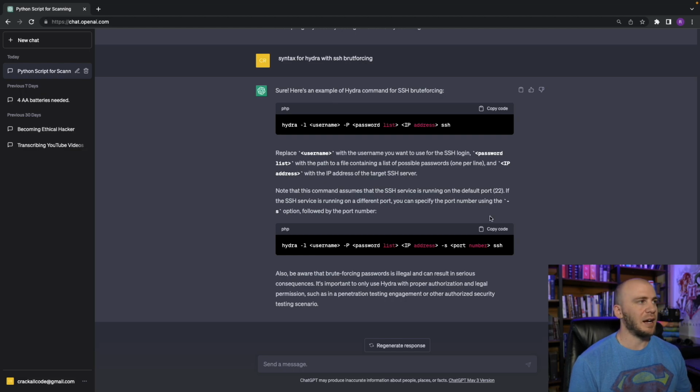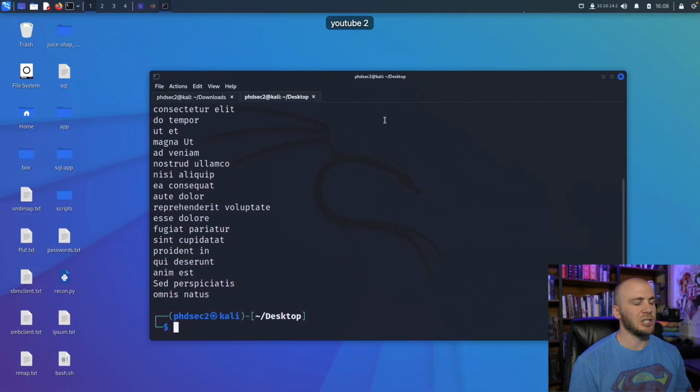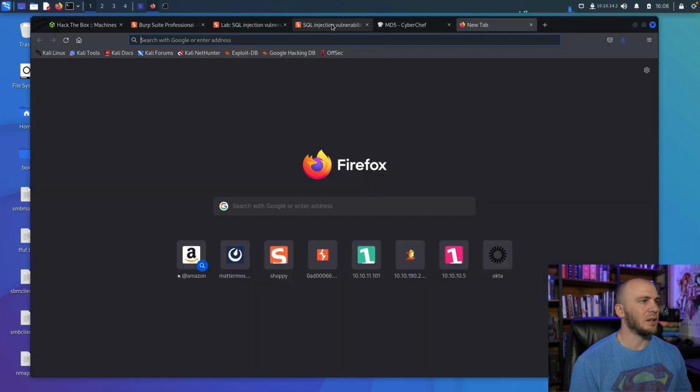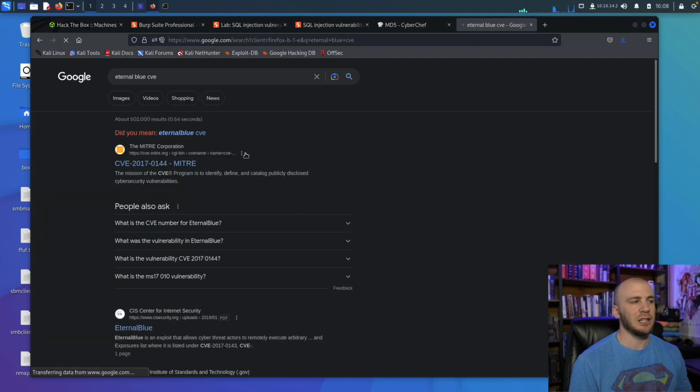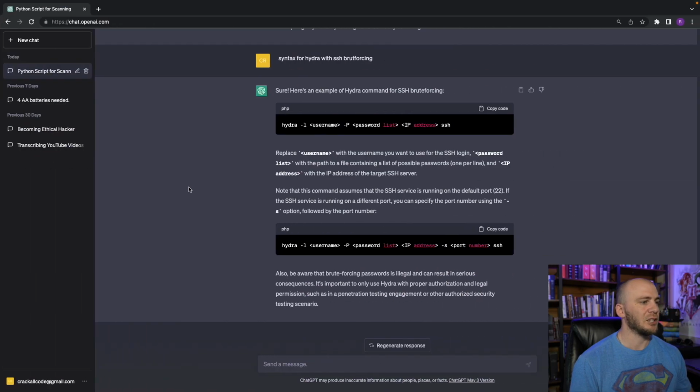Lastly, one thing I really like to do with ChatGPT is use it to get information about new CVEs or vulnerabilities that have recently come out. So if we come out to the Google machine and we just say, we want a vulnerability. What's an old vulnerability? We can say EternalBlue CVE, and we can get the CVE number, and we can just say, explain this CVE to me, and it should be able to do it.